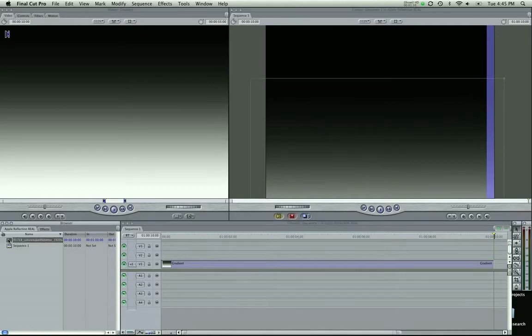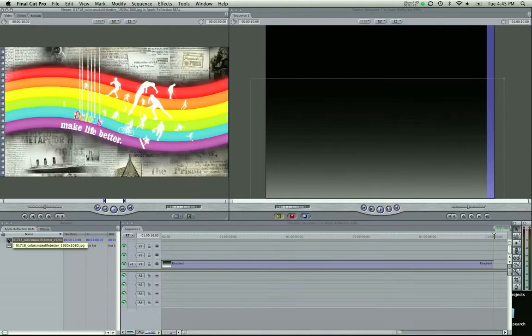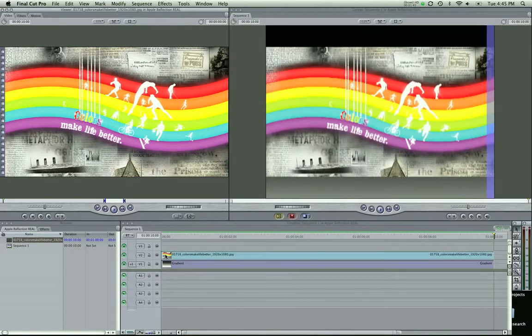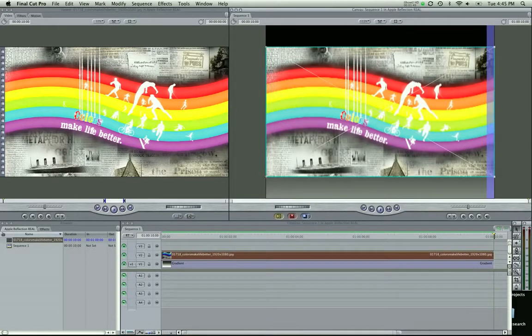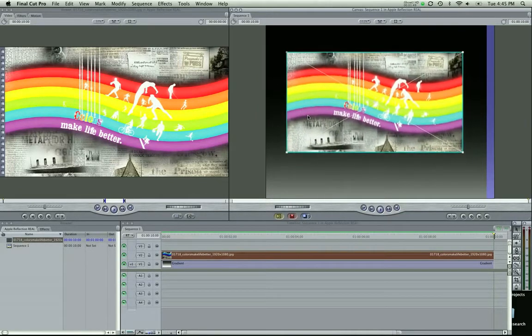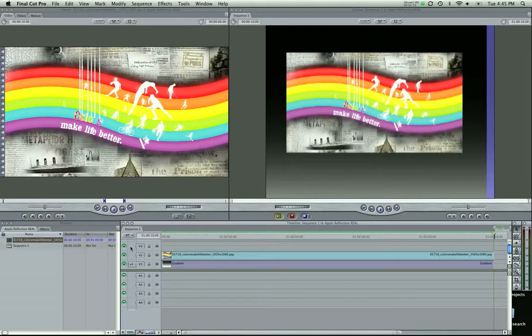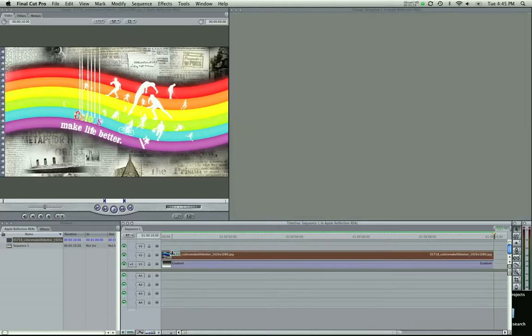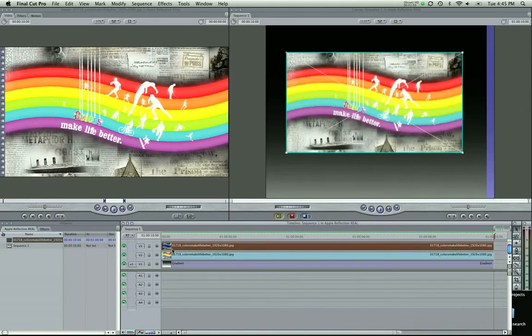In my browser I have a photo, and I'm going to drag that on top of the gradient, and this is going to be our main photo. I'm going to scale it down as well and put it about here in the center. And I'm going to duplicate that and just hold down the Option key and the Shift key at the same time. The Shift key keeps everything in line, and the Option key just duplicates it for you.